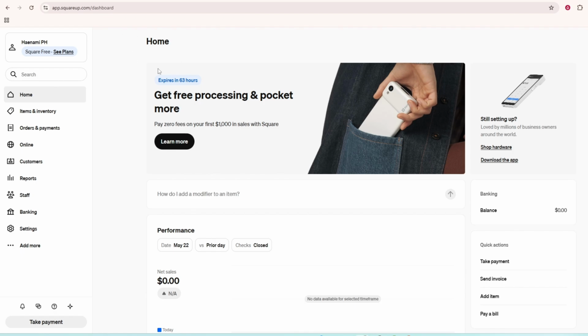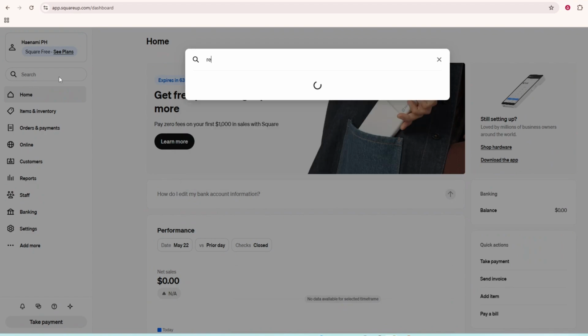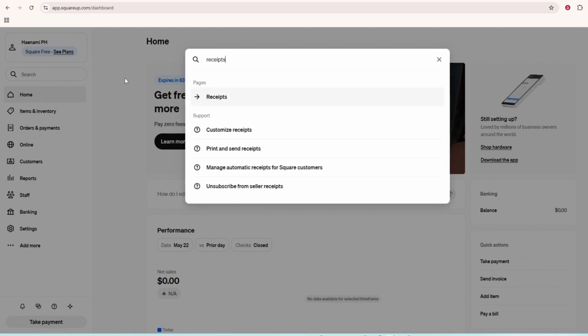Once you are on the main dashboard, go to the left side of the screen and use the search bar. Type in receipts, and you should see the receipt settings appear under Payments. You can also access the same section manually.